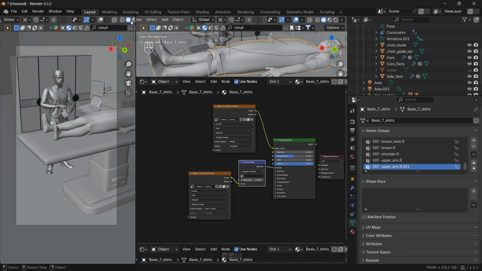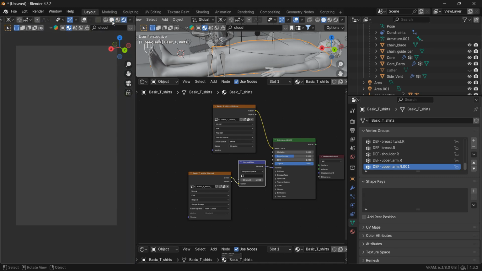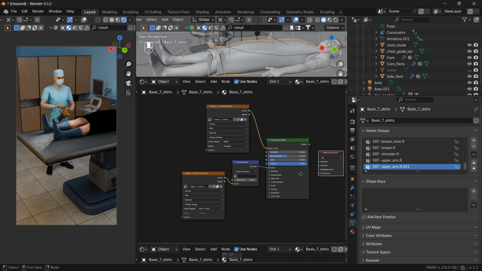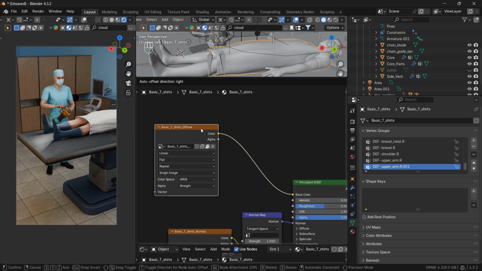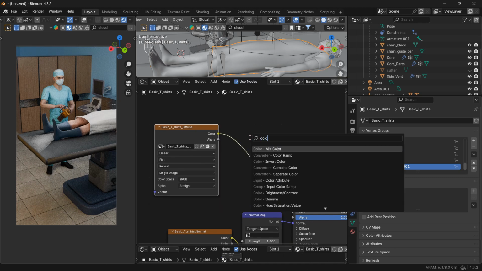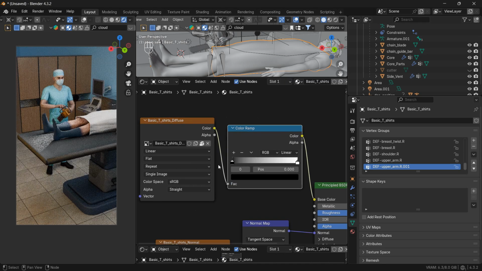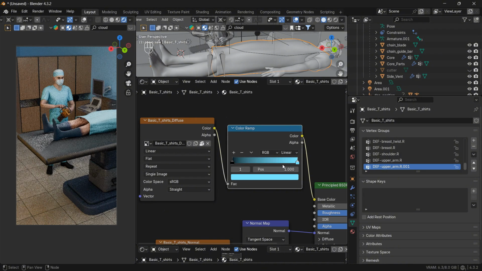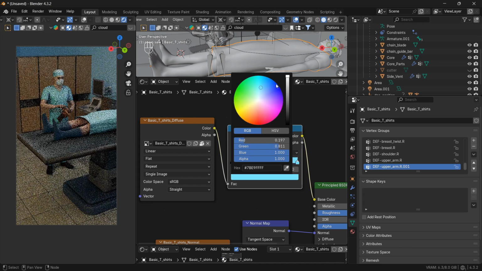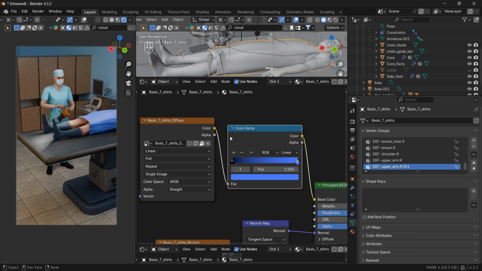Okay, one thing I forgot, we have to connect these 2 points. And now what we can do, we can simply bring a color ramp and place it over here, and now we can simply adjust the color of the t-shirt. Now it is okay, or maybe we can give it a dark color like blue color. Okay, and now this is looking more like a surgical suit.